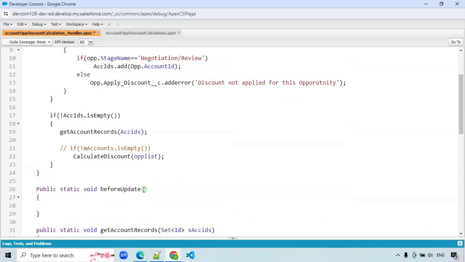Now here I am taking two parameters, one for the new records and one for the old records. Why? Because we need to check that the older value is not negotiable and the current value is negotiable. Then only we have to check it. We have to identify the old and new values. If they modify different fields other than the stage and apply checkbox, there is no need to execute the logic unnecessarily. So this is for checking the older and new values.